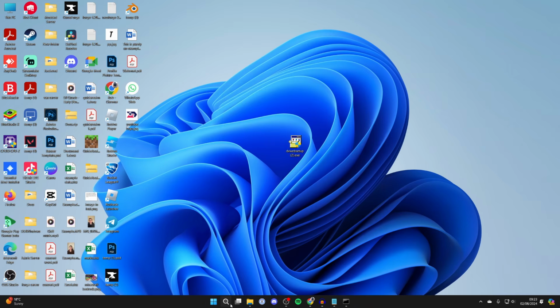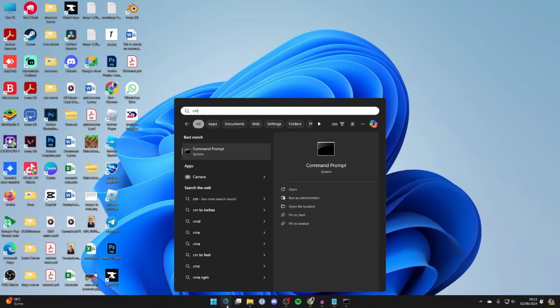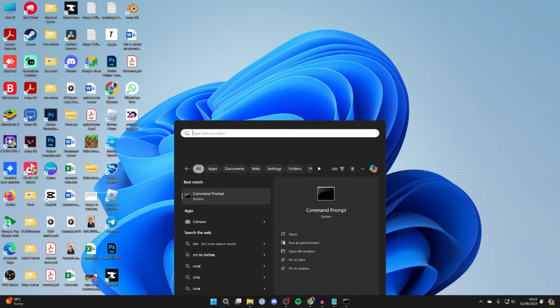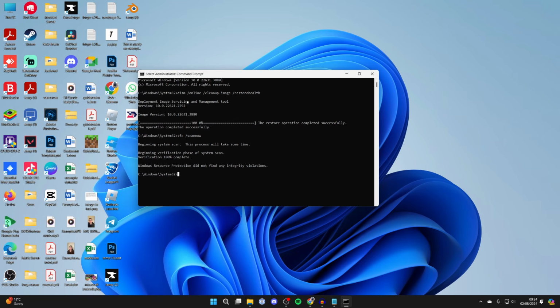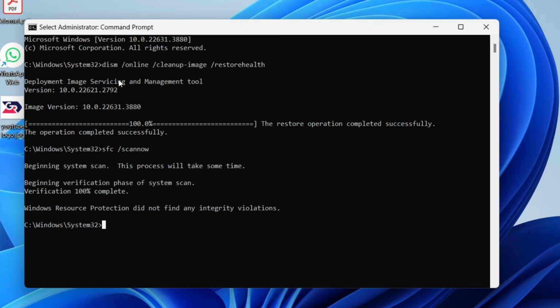Now you want to come to the bottom of your computer and click on search, type in CMD or command prompt and right click on it and run it as administrator. In command prompt, we've got some commands we want to run. They'll be in the description as well. First of all, type in dism space /online space /cleanup-image space /RestoreHealth.